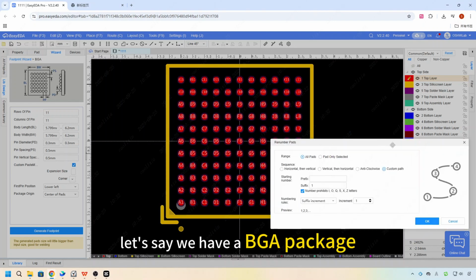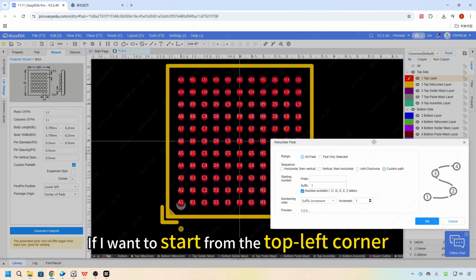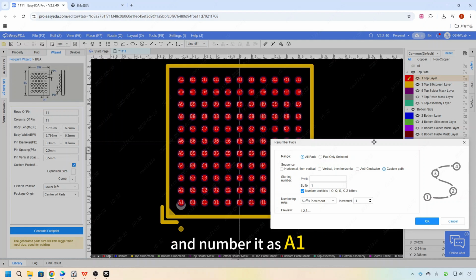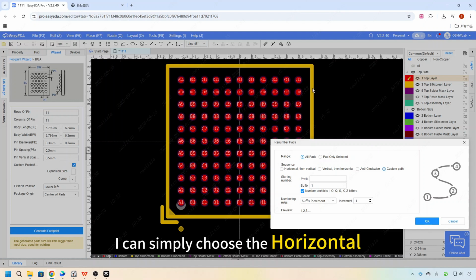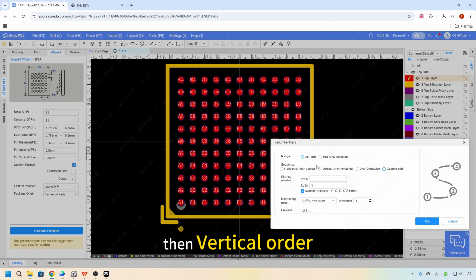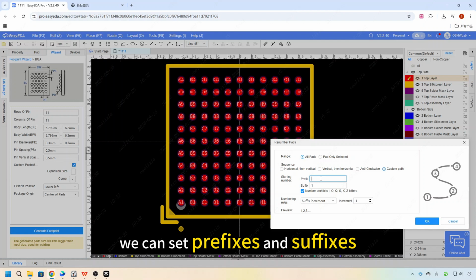For example, let's say we have a BGA package. If I want to start from top left corner and number it as A1, A2, A3, and then go to B1, B2, B3, I can simply choose the horizontal then vertical order. Next, we can set prefixes and suffixes.